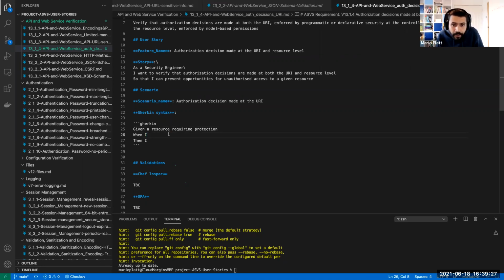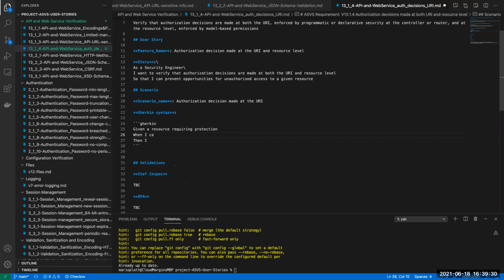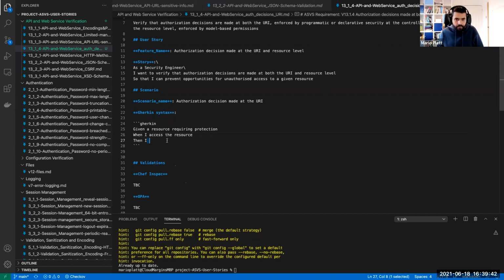When I call the service or call the resource, or invoke a method or something like that, right? When I access the resource, then I verify the access, the authorization, and notify the user of a successful access attempt.